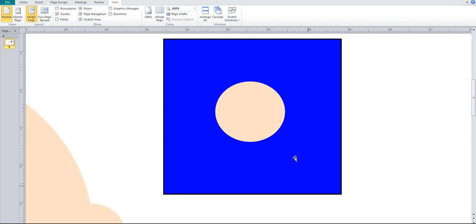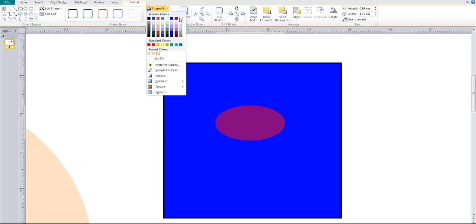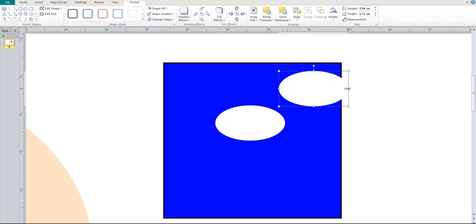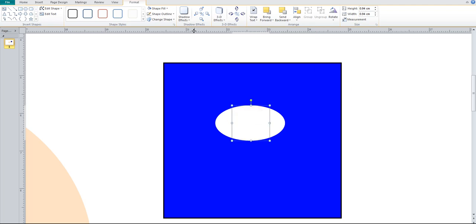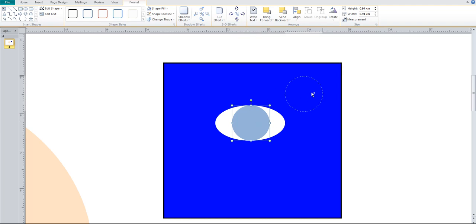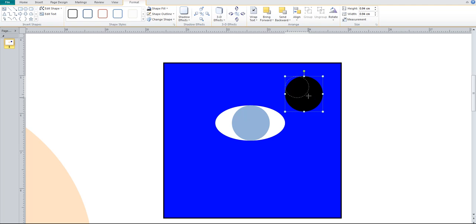There we go. There's the circle that I used for the ear, and I'm going to adjust it so it's more of an eye shape, and then I'm going to fill it white, and then I'm going to drag that out again, and I'm going to make it a circle, and I'm going to pop it in here, and I'm going to make it blue, I think. There we go. I'm going to do the same thing again, drag it, change the colour. This time it's black, so it's the pupil.